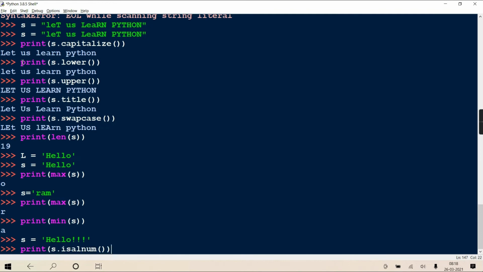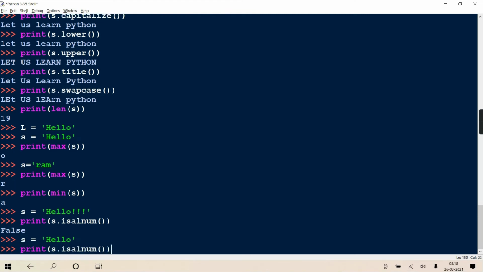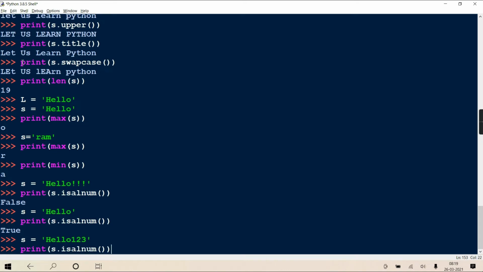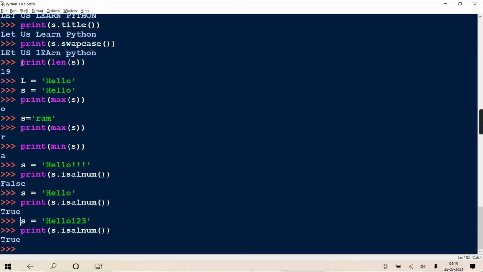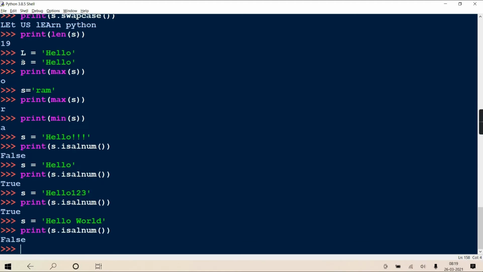So it is not, because it contains that exclamation also. So it returns false. If this exclamation is not there, and I'm checking this, now it will return true. In this, if there are digits also, like 1 2 3, no problem. But as I said, if I write hello and world, they are also all characters, but even the space is there, so it returns false. Only what should be there in the string? Letters, uppercase, lowercase, and digits.